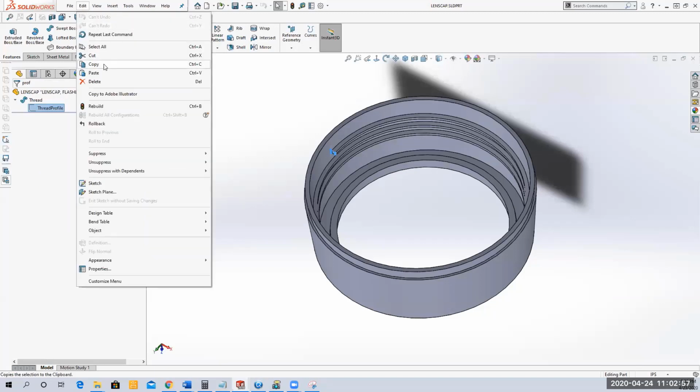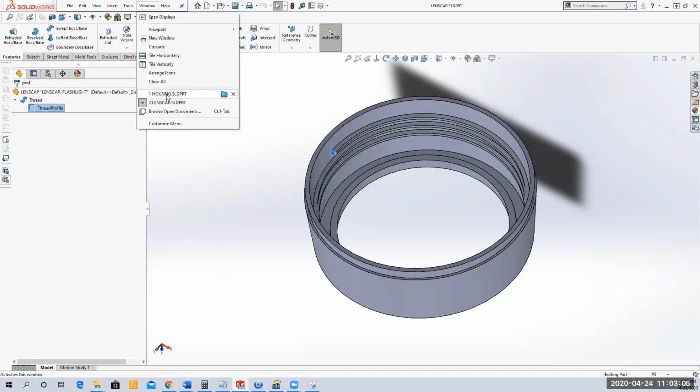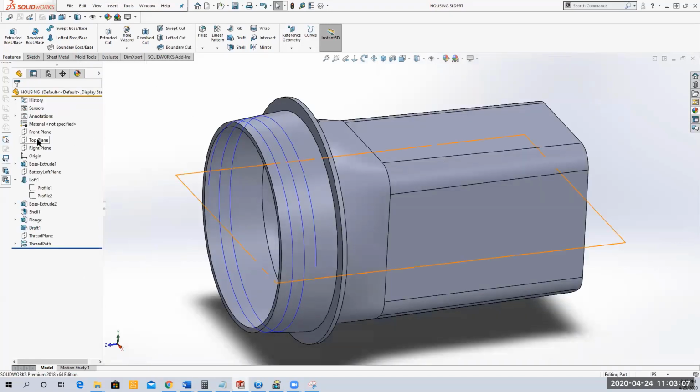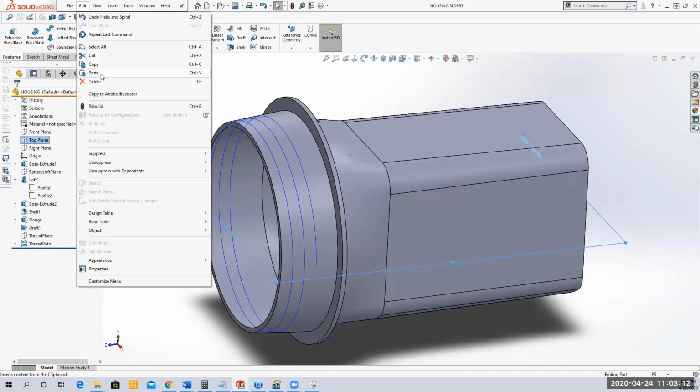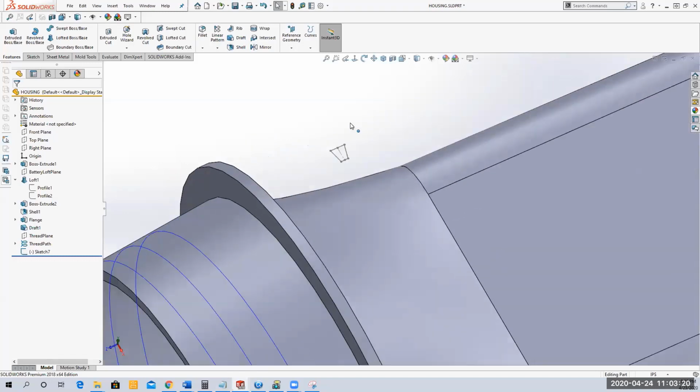Okay, so I'm going to highlight that thread profile, and I'm going to go edit copy. And I can also use Control-C. You're all familiar with Control-C. Okay, so I'm doing a copy to the clipboard. Then I'm going to go over to the housing. I'm going to highlight the top plane. And I'm going to go edit paste, or Control-V. And then you can see the profile came in over here. I'm going to rename that sketch thread profile. And I'm going to save it.